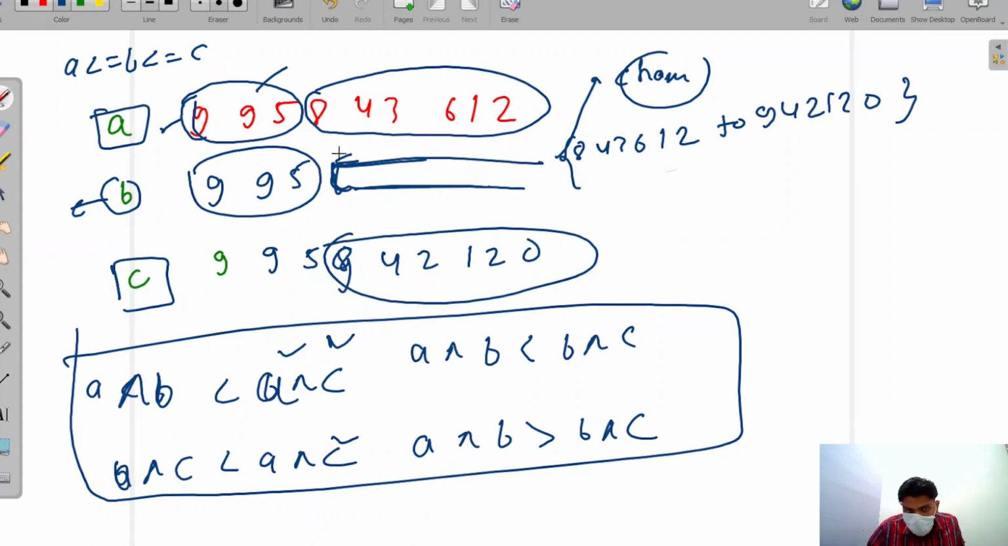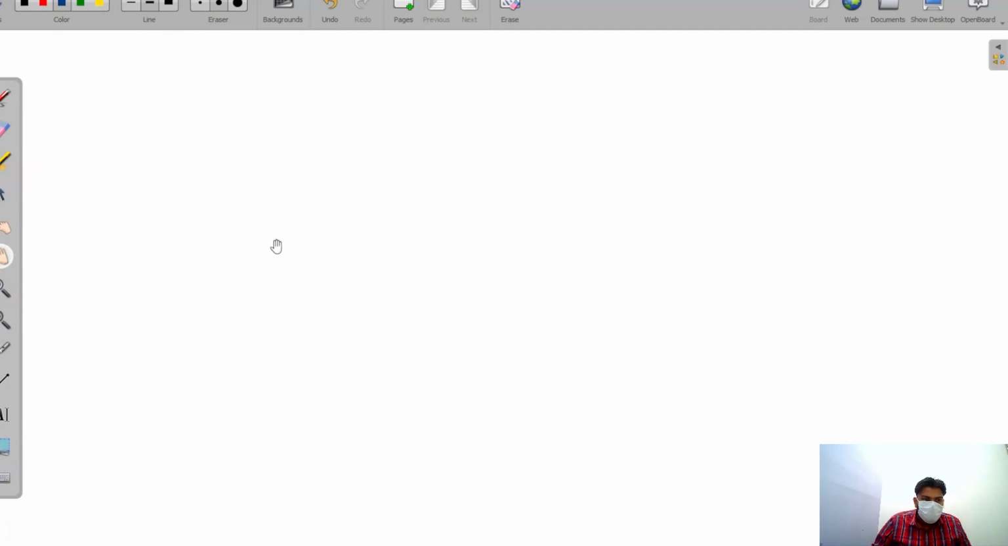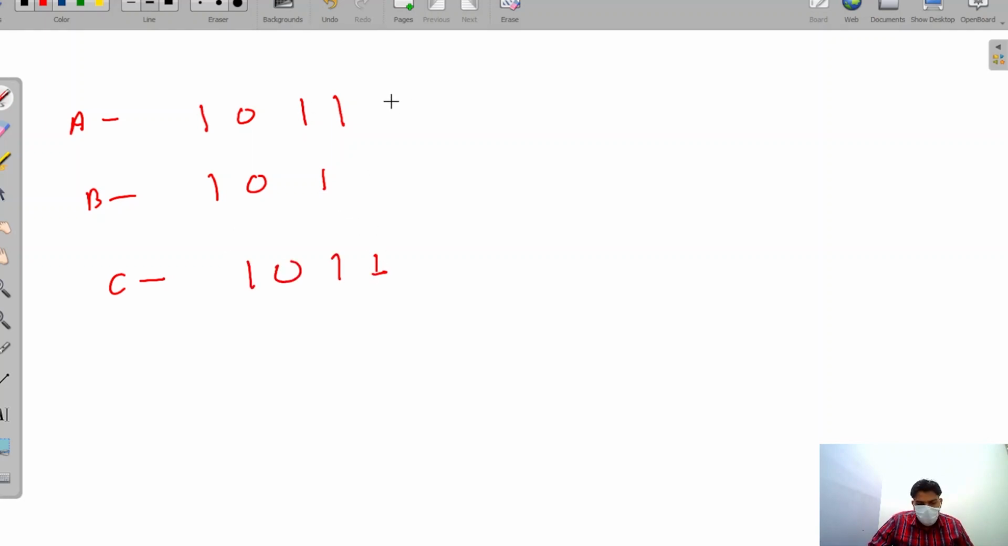So I'm going to explain in binary digits. In binary, you can take an example like 1011, this is a, b is 101, c is 101, and also this one. After that we are taking 01101, and after that 01011.